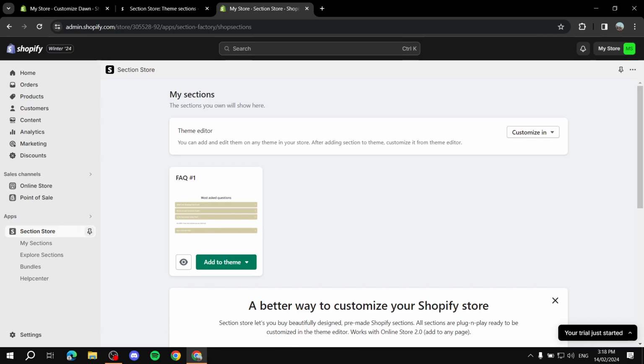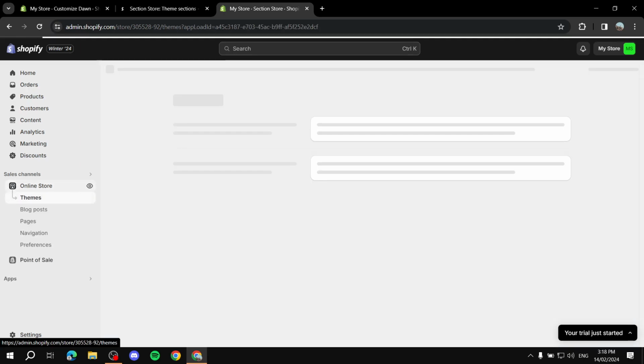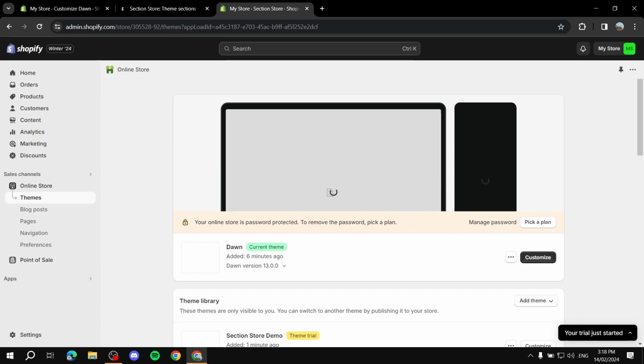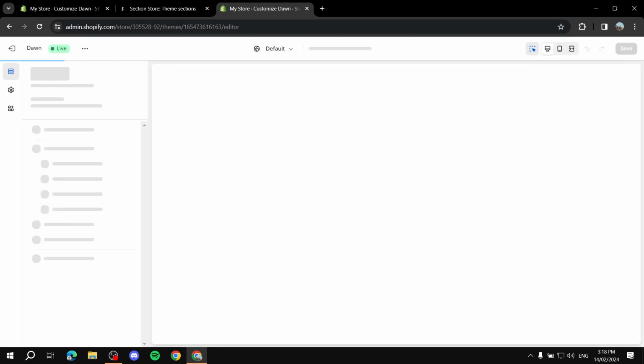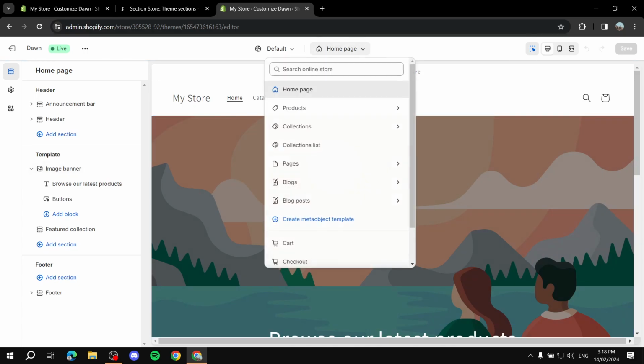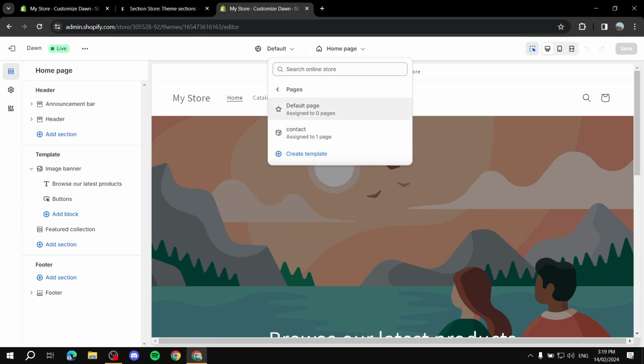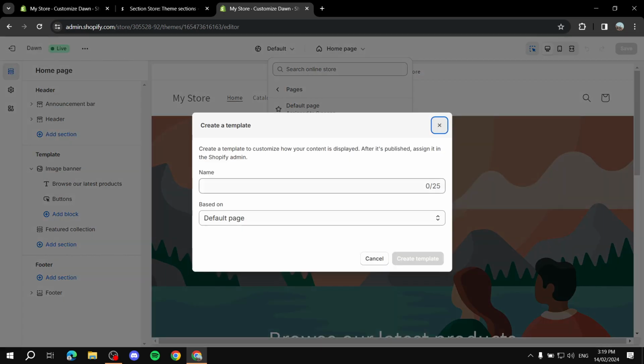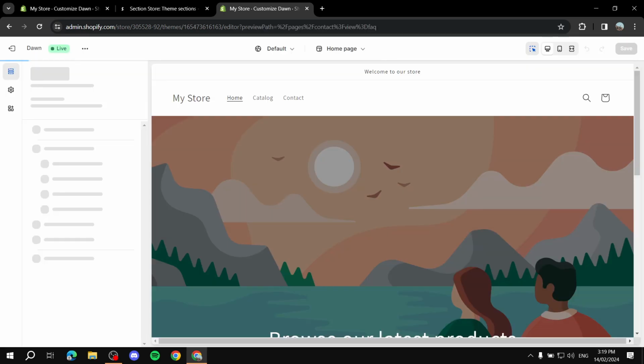Now, the first step of installing the FAQ section is done, but we are not done yet. What you will need to do is go to your online store, and from here, customize your online store. We will first create a template for it just to make things easier for us in the future, but you can just follow along. Go to homepage and go to pages, where we will create a template. We will call it FAQ, and that is it for the template. We're not going to do anything else.